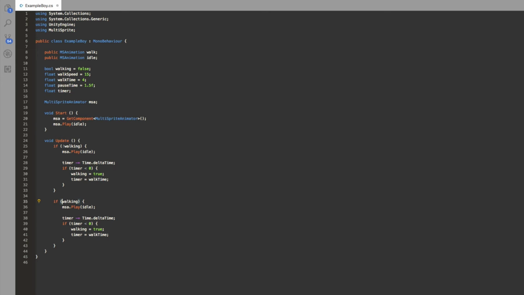So we'll do the same thing here. If he is walking, we're going to have him play the walk animation. Timer will tick down. If timer is less than 0, walking is false, and timer will equal pause time. So that's how long he'll wait for.